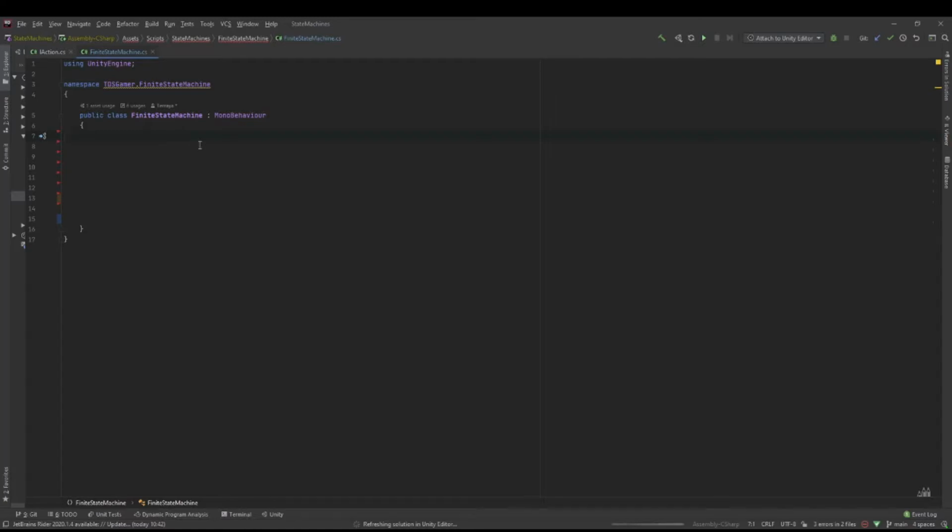Now, let's start with the finite state machine. Here we have to declare a variable in which we will cache our active action, which will be called currentAction. To display the active action, we first need to make a Unity if statement to say, hey, if we're in the Unity editor, display me the information. So we really need to declare this if UNITY_EDITOR block.